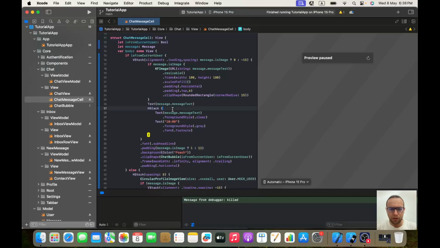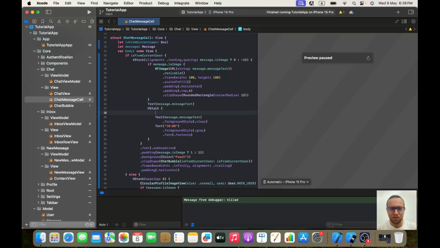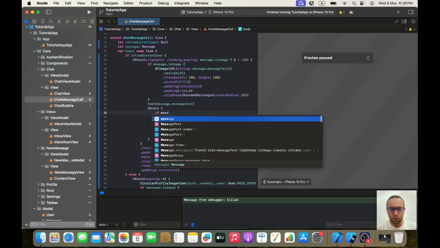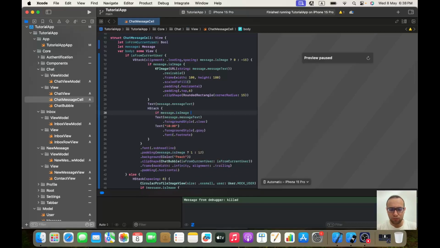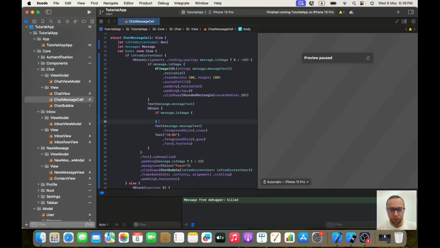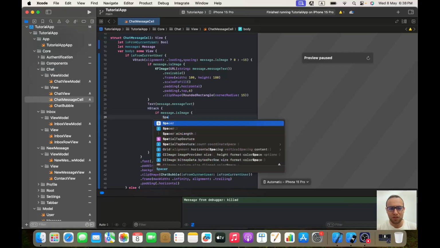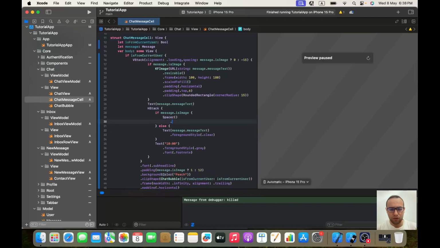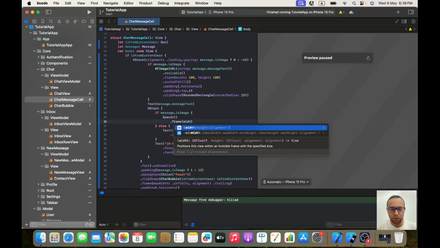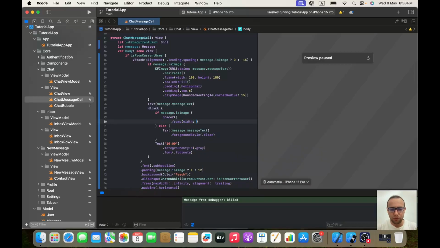Okay, perfect. And the second thing, as you can see, I'm using a message text that is clear. For the image, I don't need it, so if message dot is image equal true, and else, in the else condition, I will keep it. But if message dot is image equal true, in that case, I will use a spacer, and I will give it a frame with a width of 99.